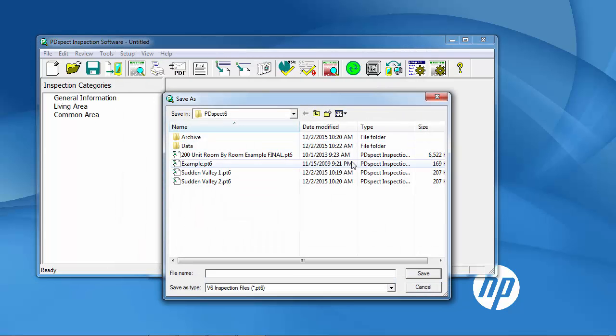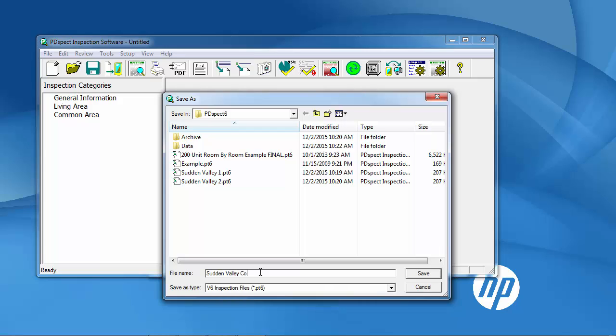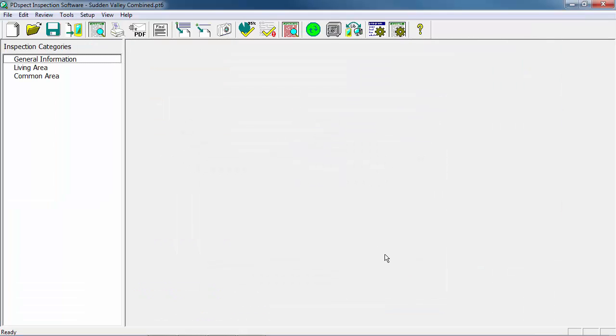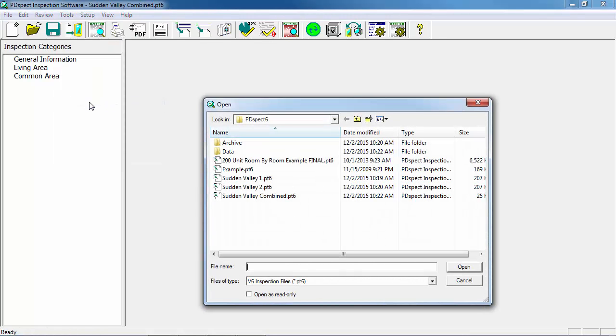We'll click on OK. And for the file name, I'm going to call this Sudden Valley Combined. So this will be the combined file that has the units from both our Sudden Valley 1 and then our Sudden Valley 2 units. So we'll click on Save. Now that our file is created, we're now ready to import our first inspection file. And to do this, we're going to go up to Tools, Import Inspection.